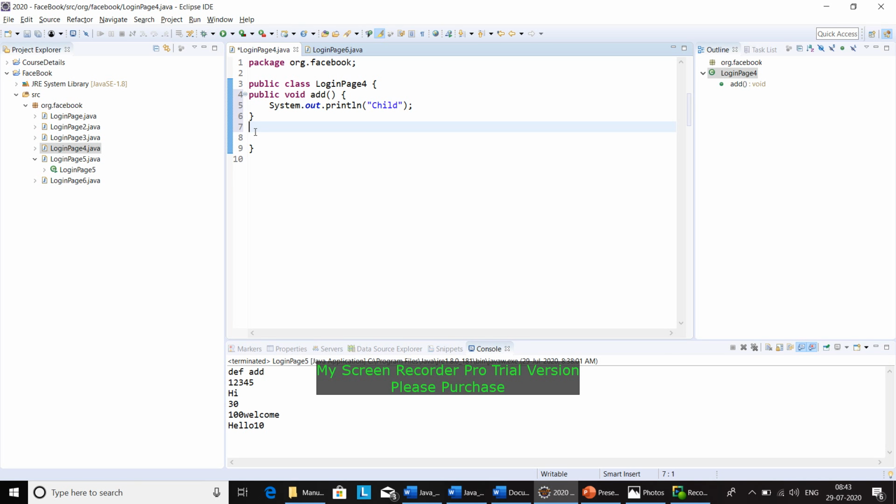In Login page 4, we have created a method called add. I have given it as child. Next, I will have to create the object. What we need is the main method. So I will create a main method, and now I will call the object. How will I call? Class name, object name equals new of class name.